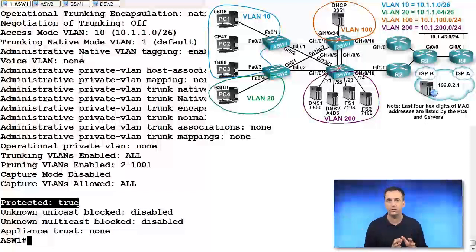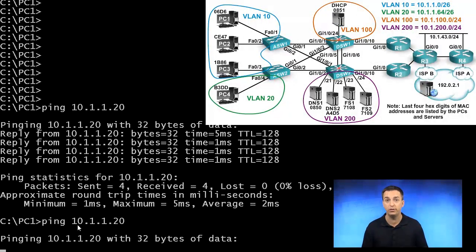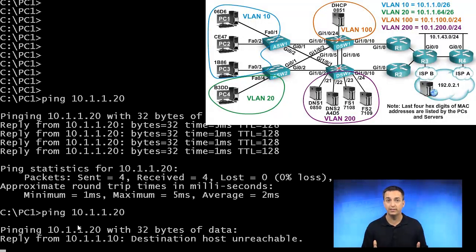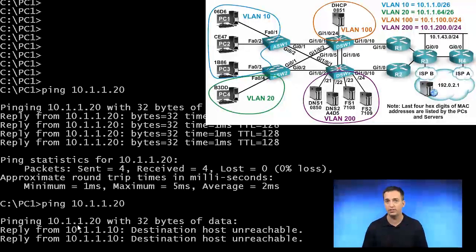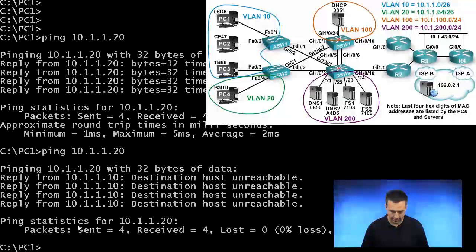So Fast Ethernet 0/1 and 0/2 are both protected ports. As a result, we should no longer have communication between PC1 and PC2. Success. We cannot reach PC2 anymore. However, can we still reach our default gateway? Let's type that in. Ping 10.1.1.1.